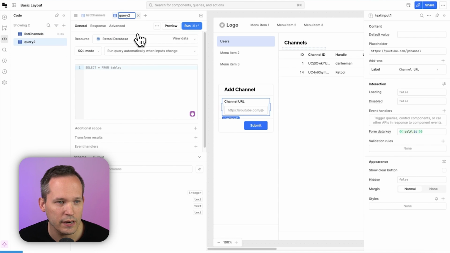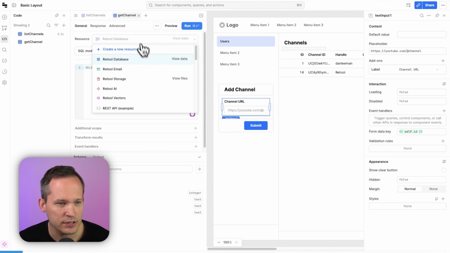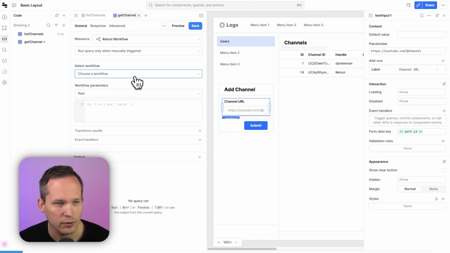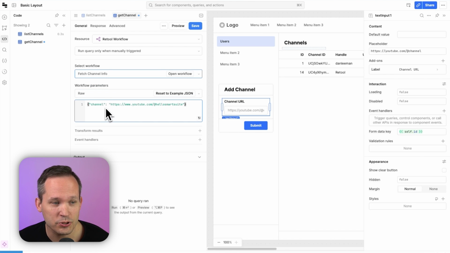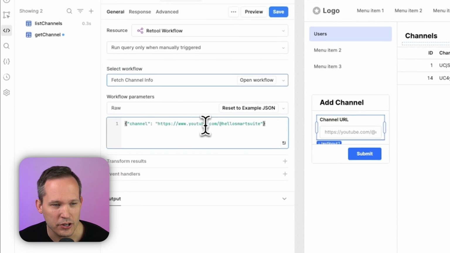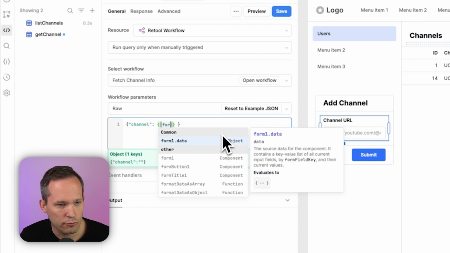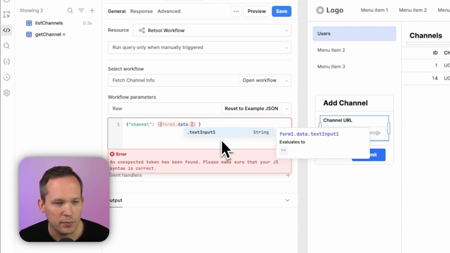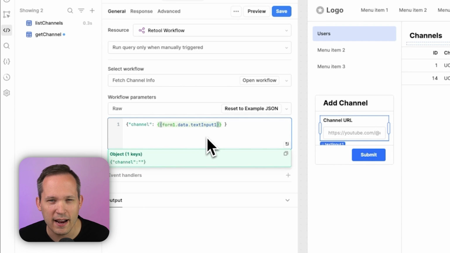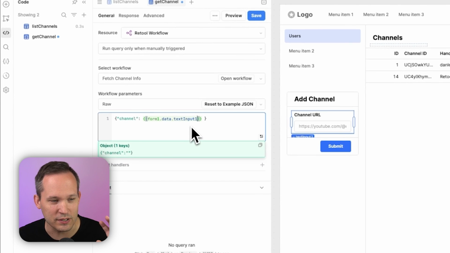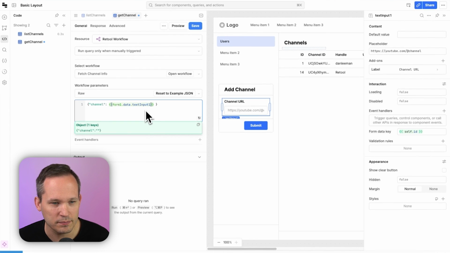We'll choose resource query. We'll call this something like get channel. And instead of our Retool database being the resource this time, if we scroll down, we should be able to see an option for a Retool workflow. Now we'll choose our workflow, fetch channel info. And then it's really nice because it shows us how to structure our JSON. It shows that we need that channel parameter, but we don't want this to actually be static information. We don't want it to always be for Smart Suite. So let's use our curly braces again, and we can reference our form 1 data. And from here, we can access that text input. Now, best practice, I should always be labeling this correctly instead of using these generic form 1 and text input 1. Let's go ahead and save this.